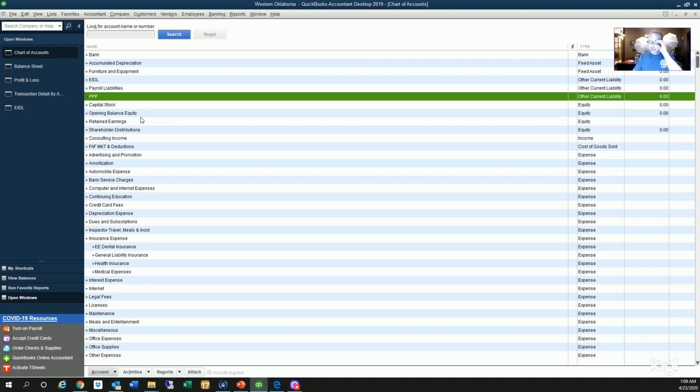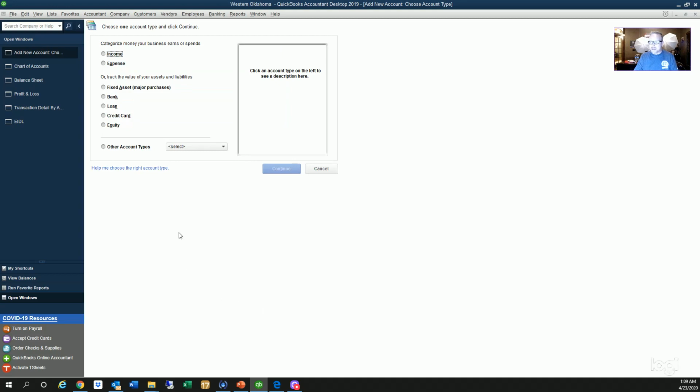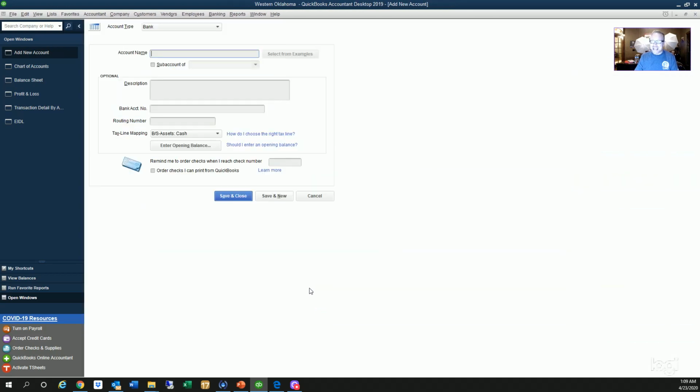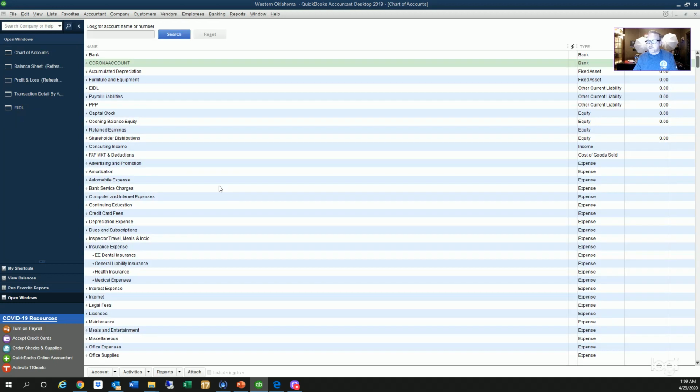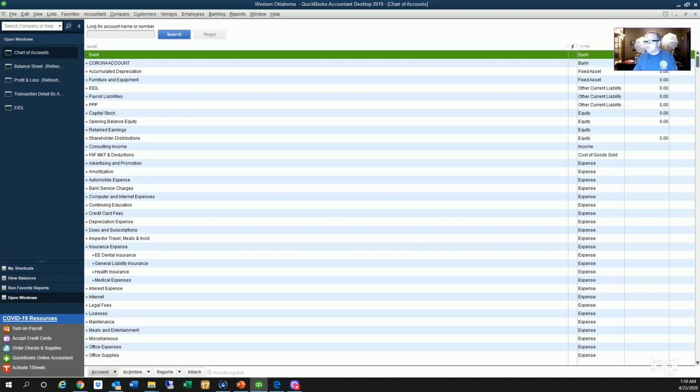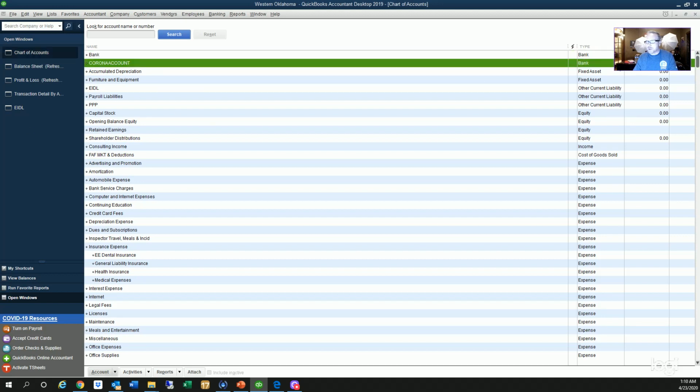But anyways, let's say you get money from your bank, but they say they're going to set up a special account. So now you need to set up a new bank account in QuickBooks, because they set up a new bank account. You can call that the Corona account. See, this is your regular bank account, and now you have a new bank account.